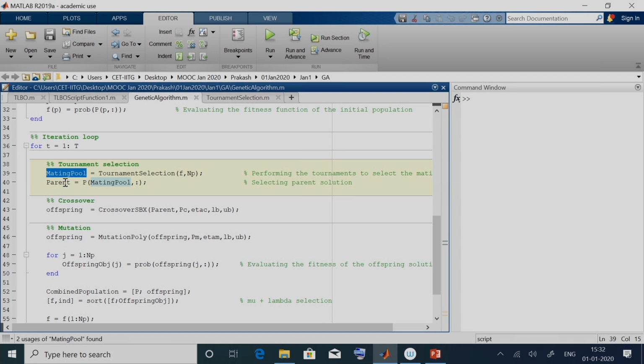In this line 40, that is what we are doing: parent is equal to P of mating pool. Those particular rows and all the columns corresponding to the selected rows. Mating pool will be a vector. Let us say mating pool is 2, 4, 8. Then the entire second row, the entire fourth row and the entire eighth row are selected and stored in this variable parent. That is the reproduction operator. In the reproduction or selection operator, we have determined the mating pool, the solutions which are reasonably good, which can go for crossover.